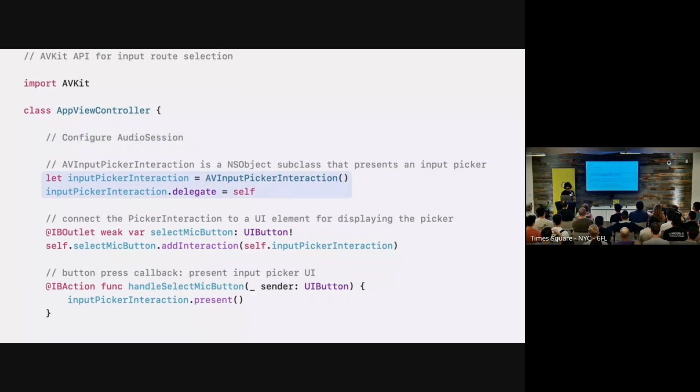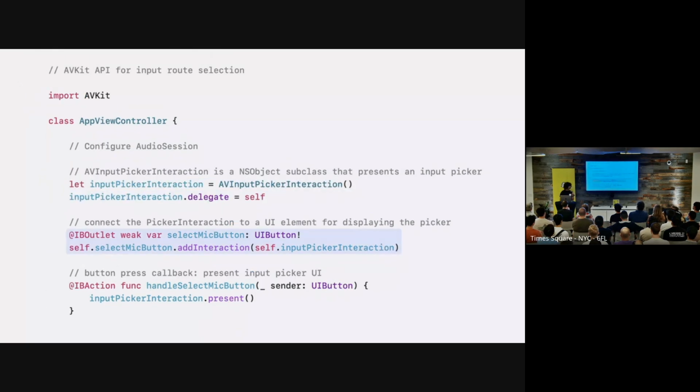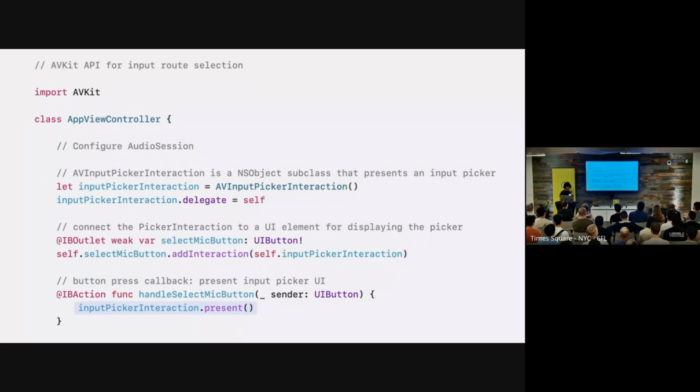Then you instantiate one of these AV input picker interactions. Stick a button on there, and this method just presents Apple's built-in UI. I'm not aware of any way to customize it at the moment, but we'll see.